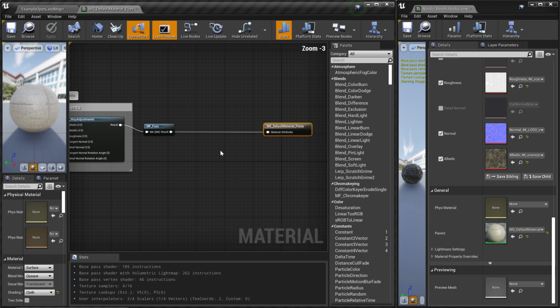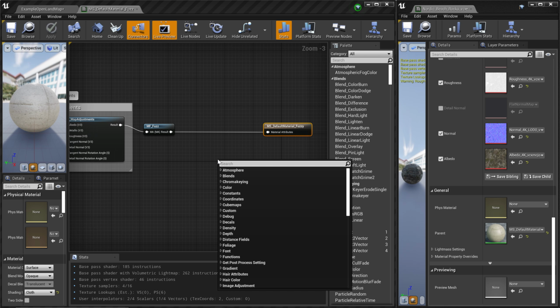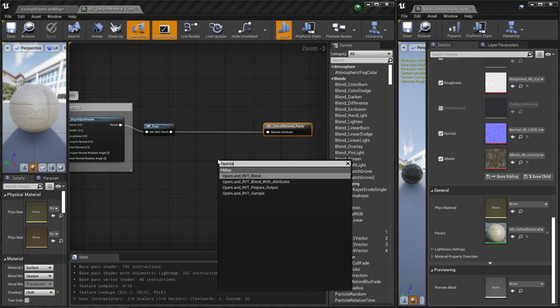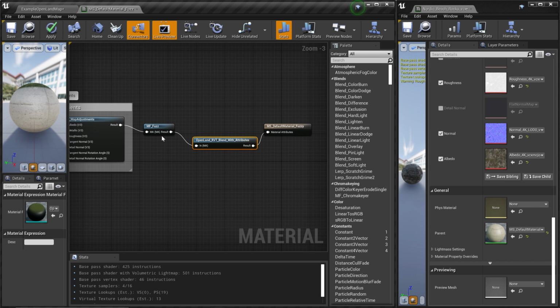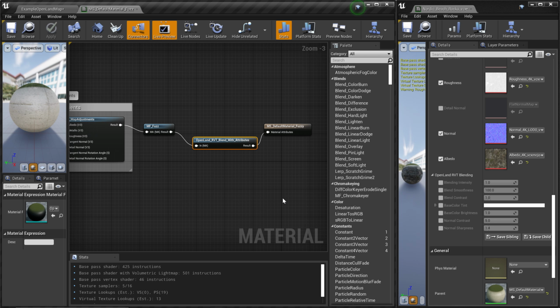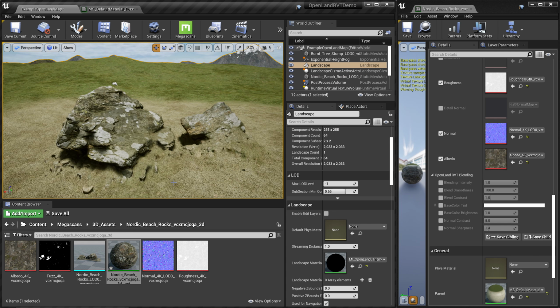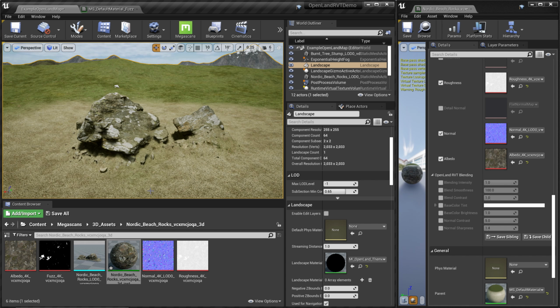Okay, so here I'm going to right click and search for OpenLAN. Here we have a couple of OpenLAN functions. What we need is OpenLAN RVT blend with attributes. So I'm going to select this and connect it to the in and out. Basically I need to put this node at the end. So I'm going to select save. It will start compiling some things. That's fine. All right, now you can see it immediately starts blending.